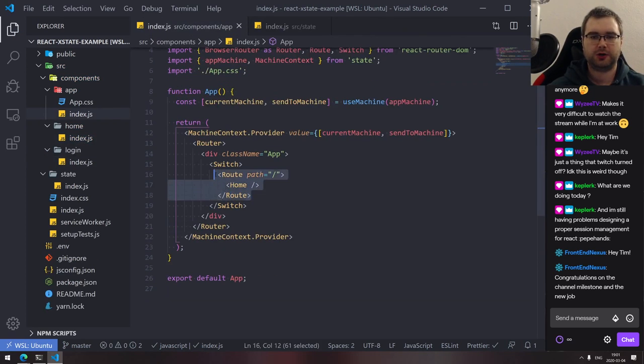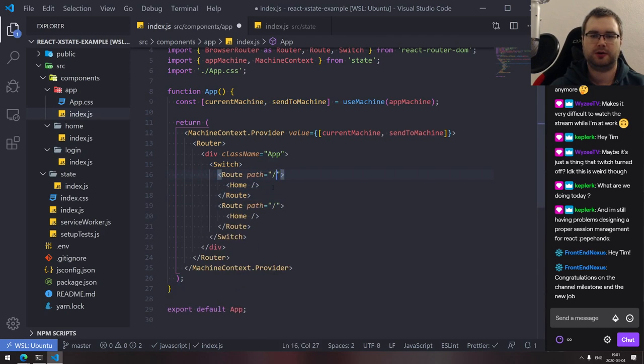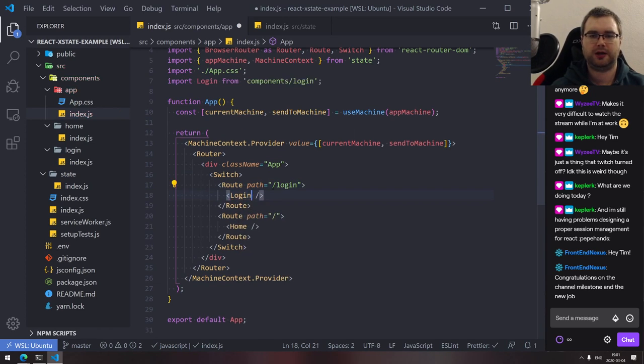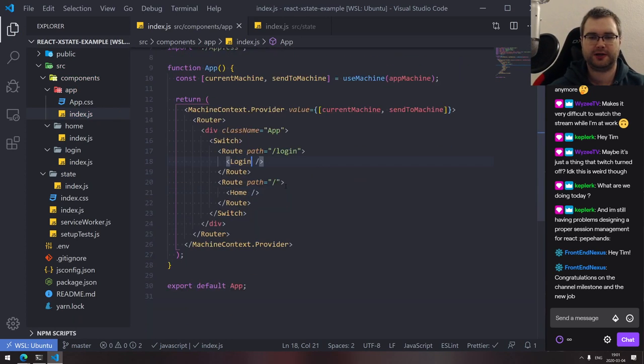Okay. So this is going to be login, right? And this is going to be login. And now auto import. Perfect. Everything works as expected. So now let's turn this route into protected route, right?